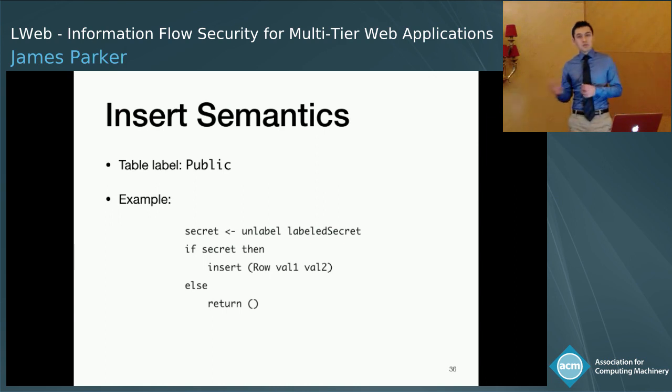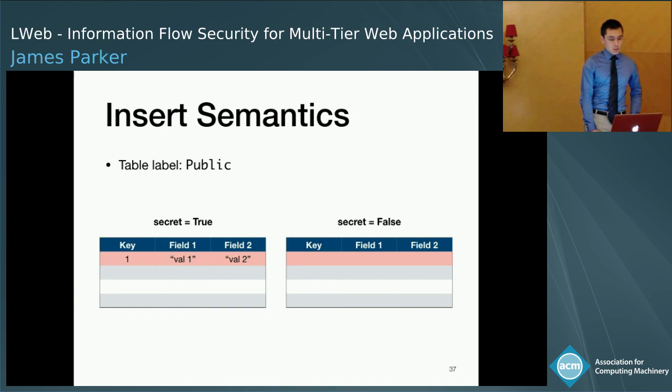So let's look at an example of why this is a bad idea. Let's assume that the table label is public. So this is the same example we saw earlier. If we have some secret data, we're going to insert this row into the database. Otherwise, we're not going to do anything. So again, we have an observable difference in the public table length. Based on if the secret is true, then we insert and the table length is 1. Otherwise, the table length is 0.